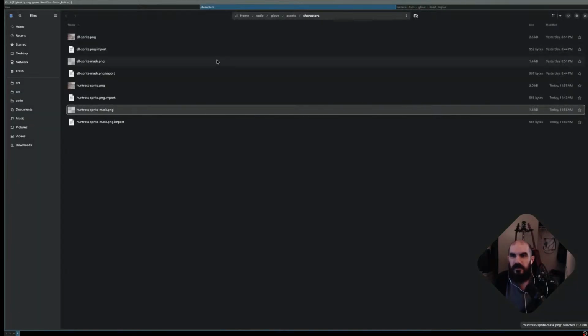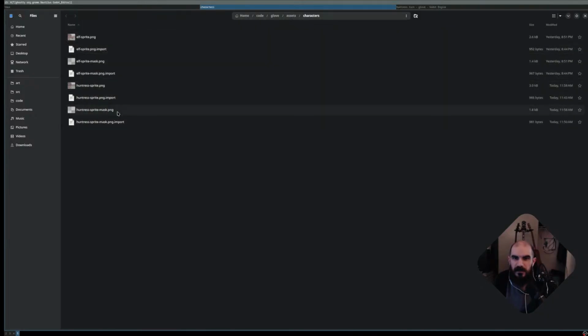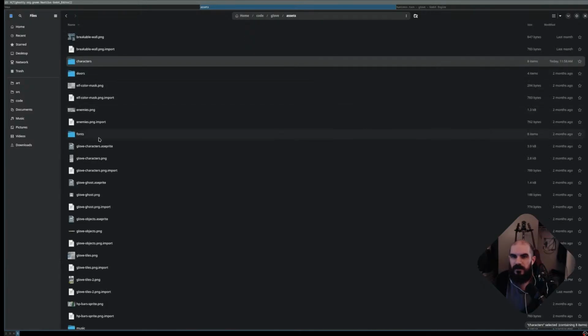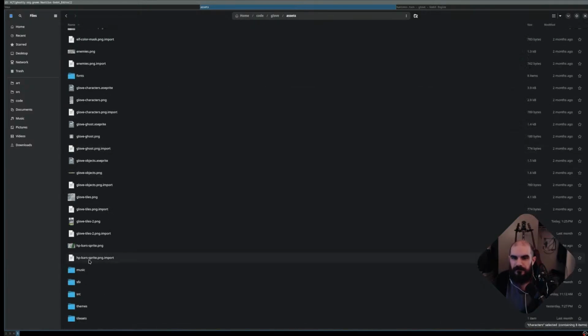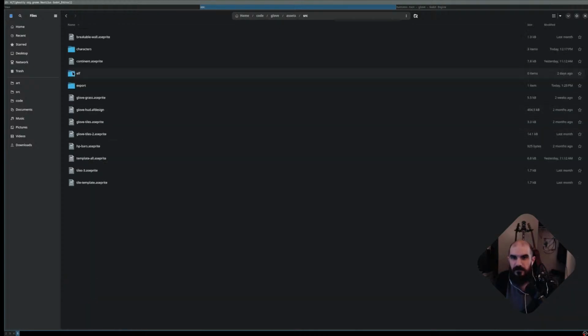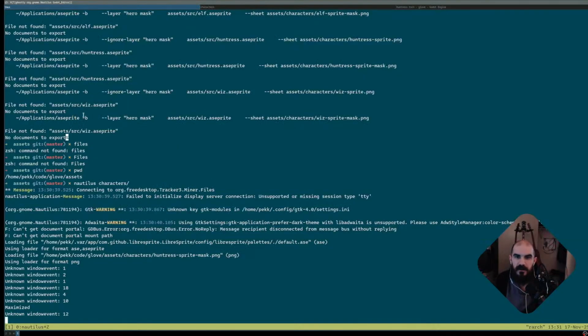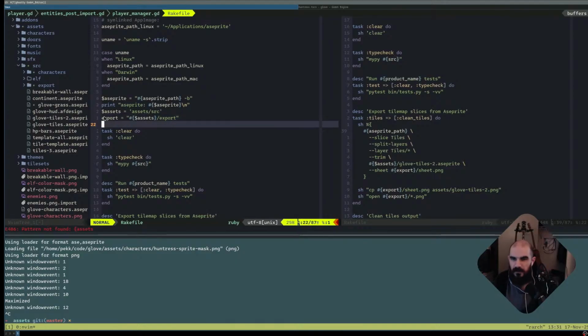The one I really wanted to check was Wiz. I don't see it in here. I don't think it put it where I thought it did. Where the hell did it put these files? 100%. Oh, no documents to export. What the heck? Oh, file not found. Okay. I didn't even see that.